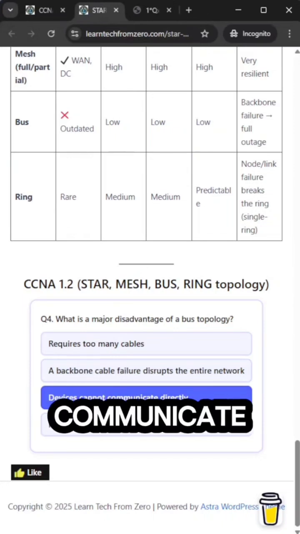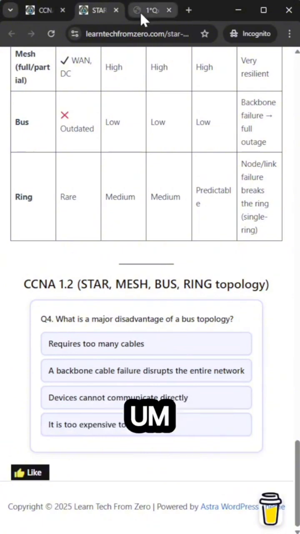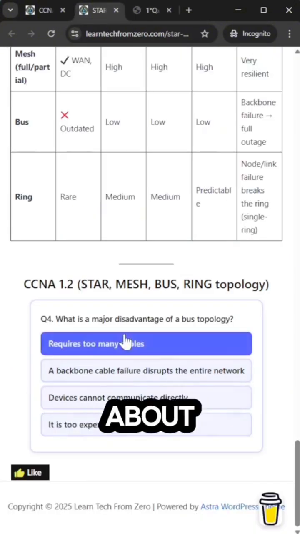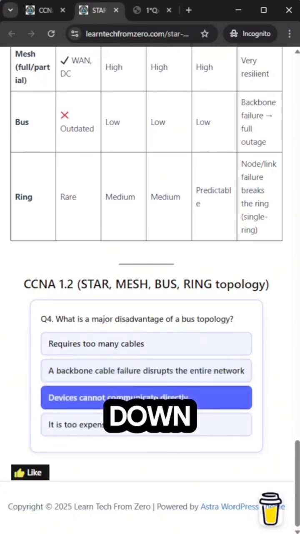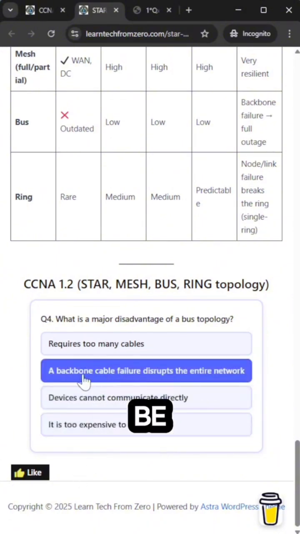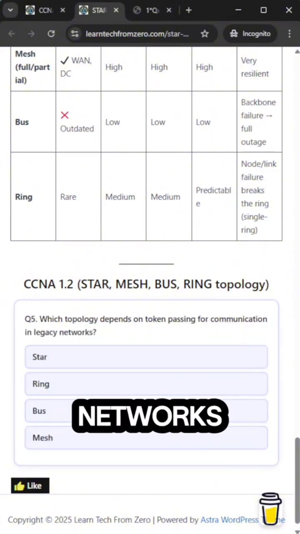Devices cannot communicate directly. Obviously, if this connection fails, everything will not be able to talk to each other. But we are talking about the major disadvantage, the entire network going down, not just devices not communicating with the other devices. It's too expensive to implement? No. So the answer should be a backbone cable failure disrupts the entire network. Correct.